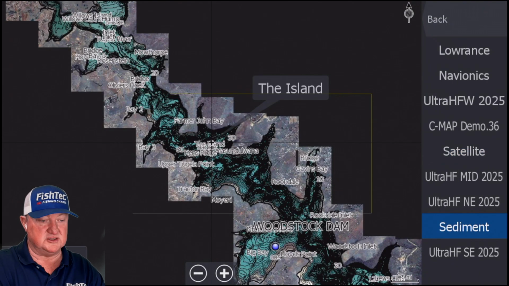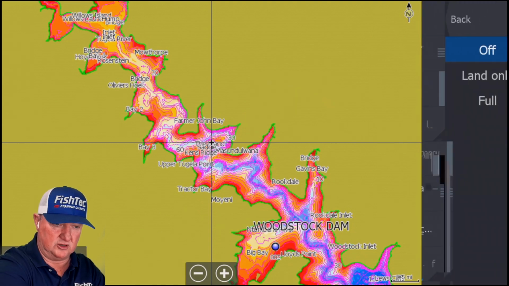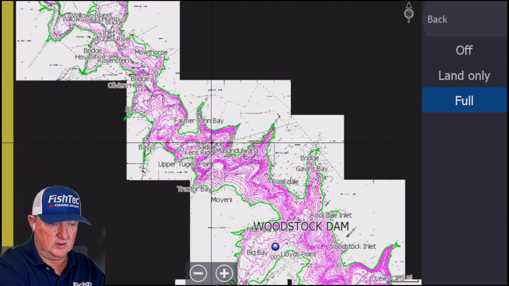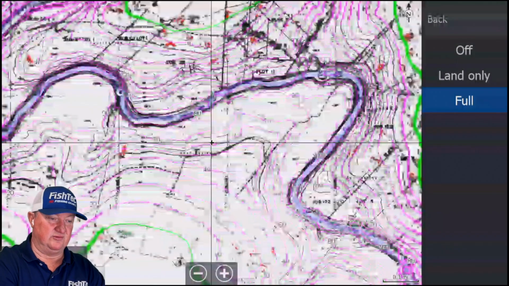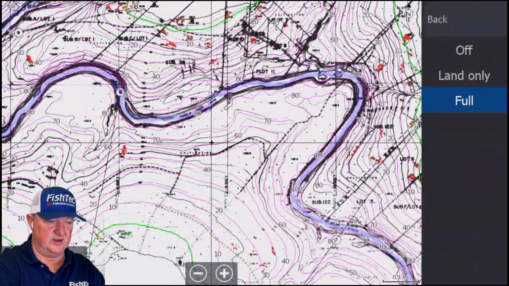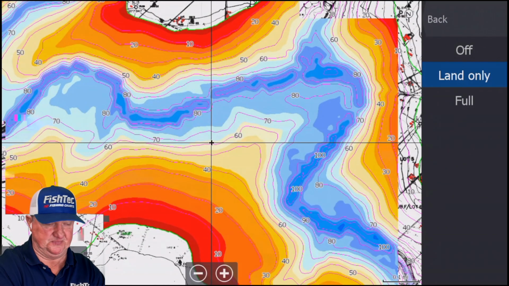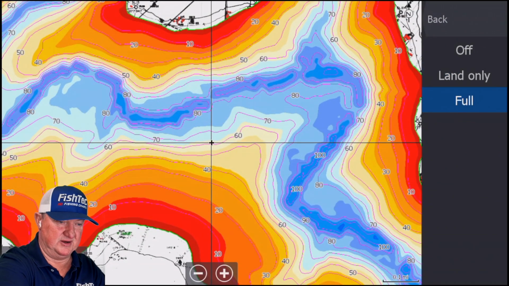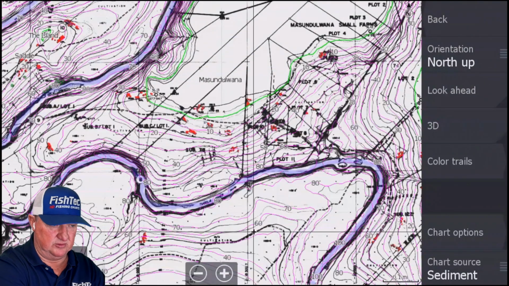The other thing that we've got, we have a sediment. This is the old sediment from before. Same story, chart options, photo overlay full. Then the contours will appear. I don't like this format, I must be honest. I thought it was pretty at the time, but I'm not a big fan of it. Anyway, it is what it is. So that's your sediment, some really good information.